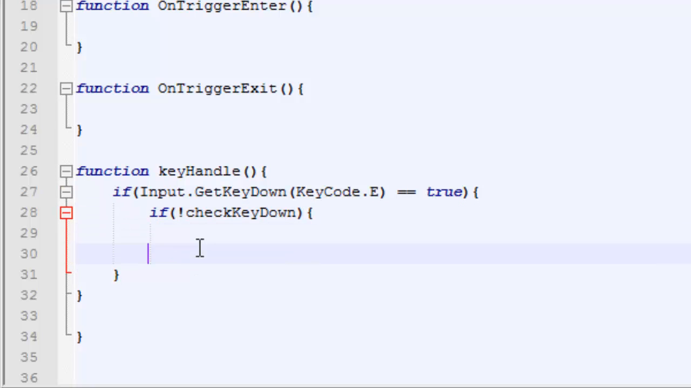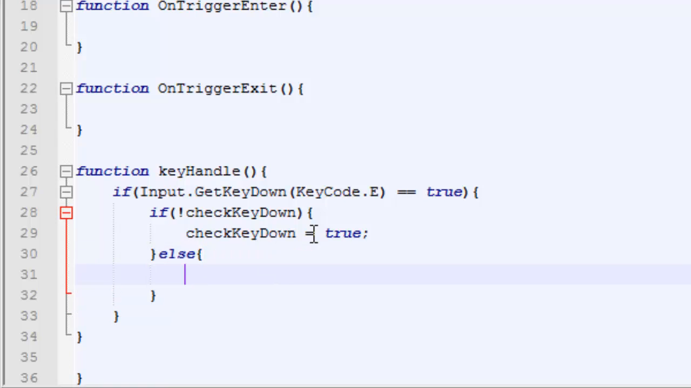Whenever someone does that in coding, at least with Java anyway, when you put an exclamation mark before the Boolean name, it means if that is not true, if it's false, like it's set here, then you just want to set checkKeyDown to true, and then you want to do else. Else means if this isn't true, then do this instead, which means the only other way we could do it was to set it back to false again. Basically, when the E key is pressed, the GUI is going to show, and when you press it again, it's going to close the GUI.